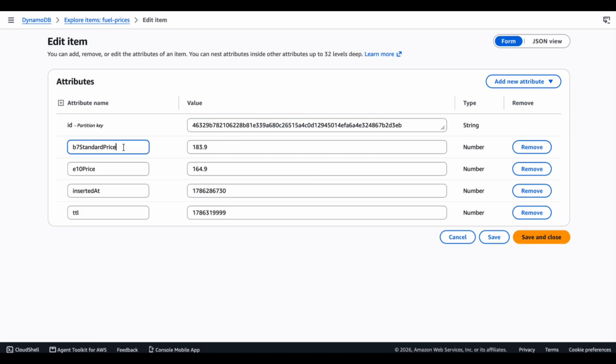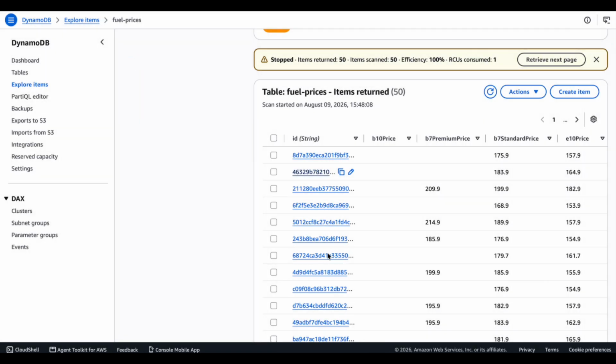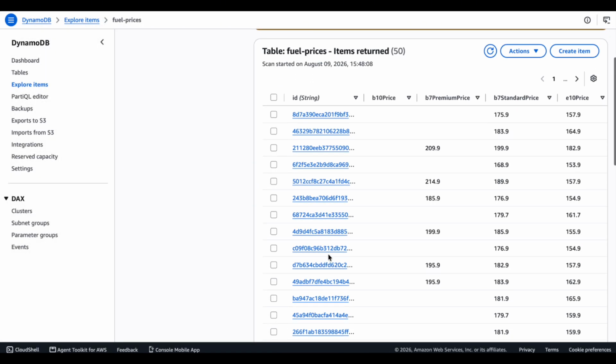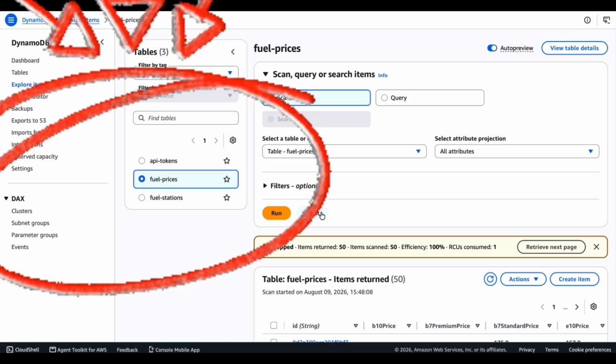Here's a random petrol station. Here's the fuel that it surfaces and their prices. Click into another one, you're going to see some more fuel details. Again, it's only displaying the prices of the fuel that that station actually sells.